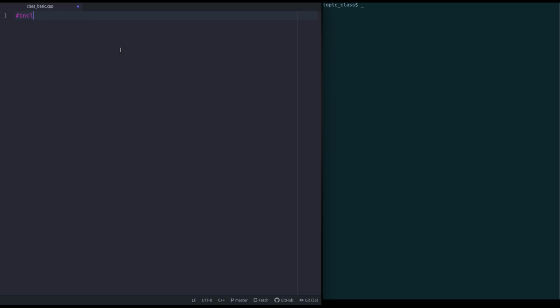So we'll start with including iostream. So we'll first include the library, then we'll say using namespace std, and then we will have our main function, which is defined as int main, int argc, char star star argv, and this will return 0 since the main function has a return type int.